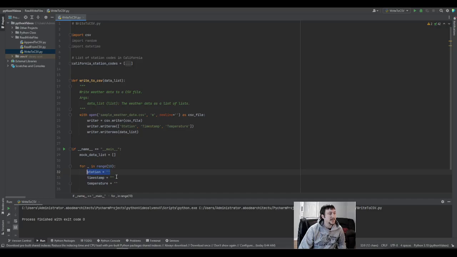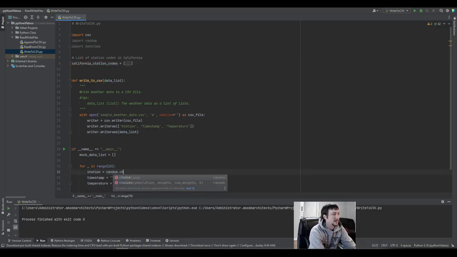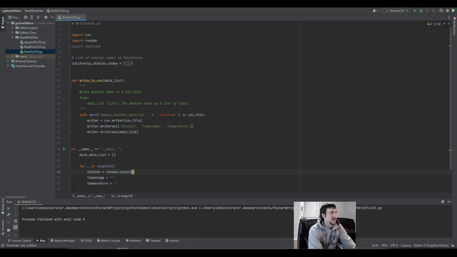And then this is going to be the data. So we're going to create 10 rows of data. First, it's going to be station, timestamp, temperature. And all we need to do is create a list of lists here of all the data that's going to go in. So to create the station, we're just going to select something random from here. So random choice, and then one of the California codes.